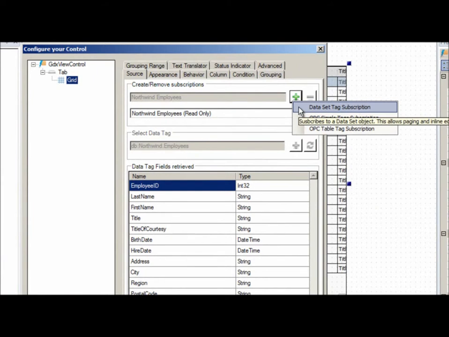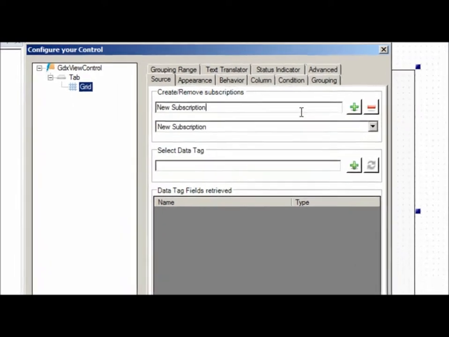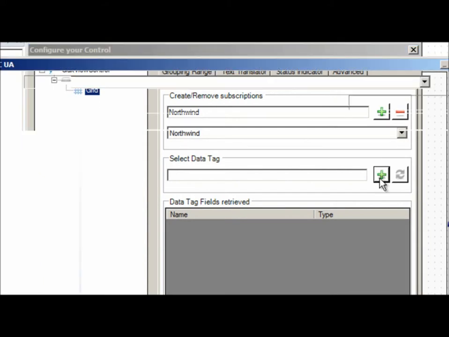This is the connection to the GridWorX64 server. Let's give the subscription a name. In our example, it will be the Northwind database. And the data tag is the actual connection to the GridWorX server.